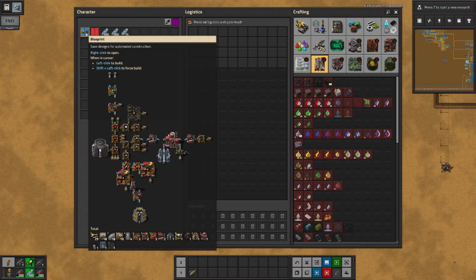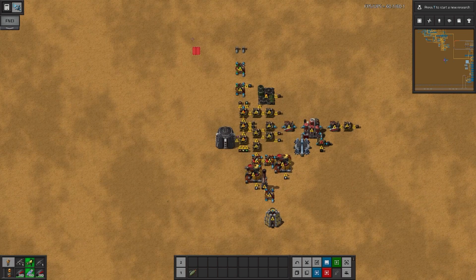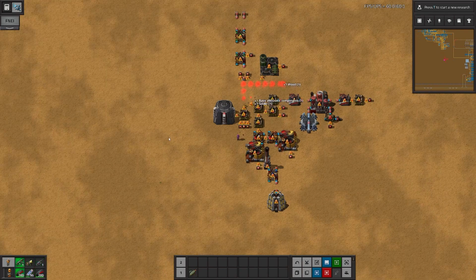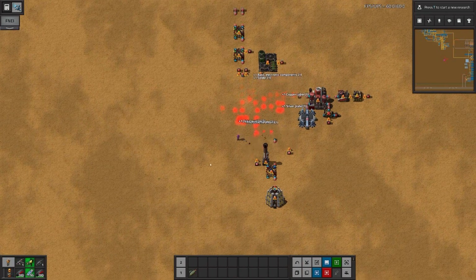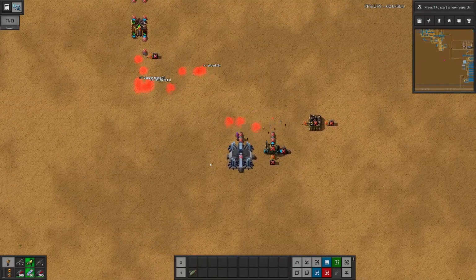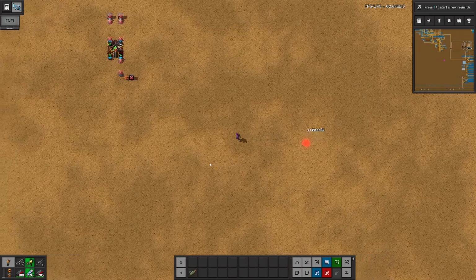Now, I have already turned this into a blueprint, so all we got to do is just grab all this stuff up and go up here closer and put it down. And then we got to figure out how to route it all.